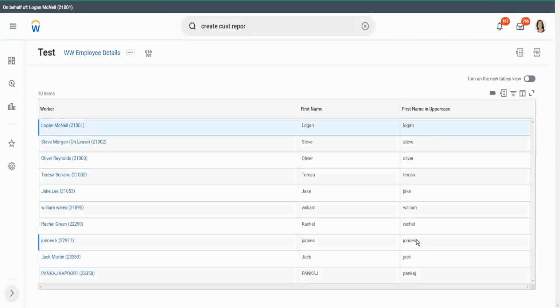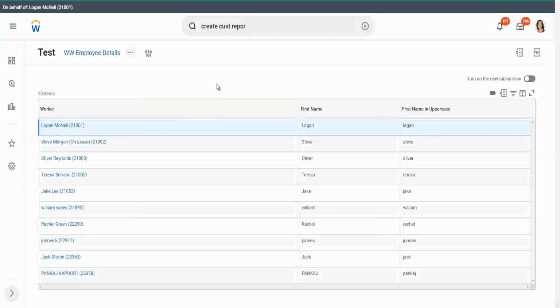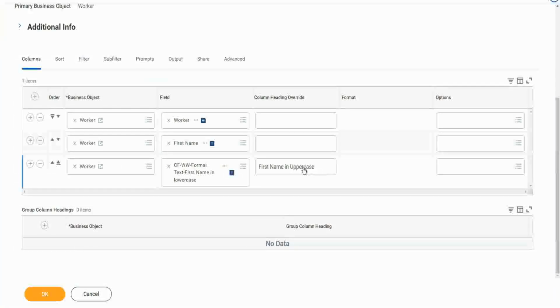Right. So let's change it. Let's change the report a little bit. Let's change it. Custom report edit. The column heading overwrite needs to be updated. Okay, so it will be in lowercase. Now, that is perfect. All right.